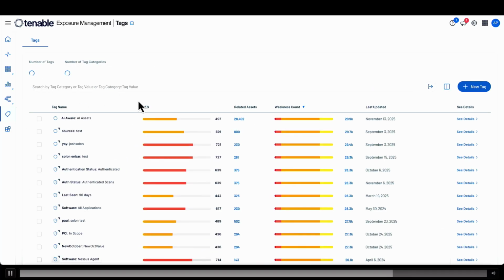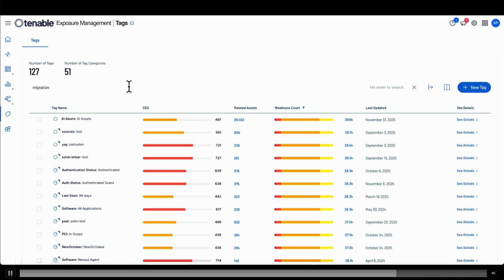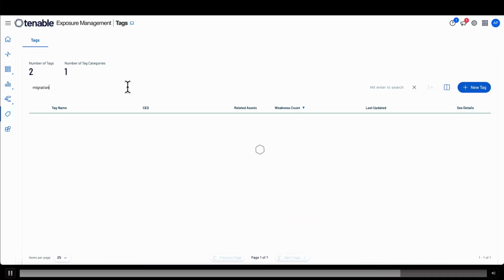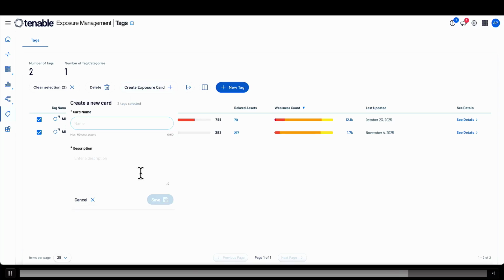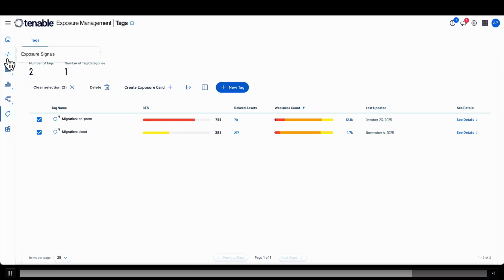And once you have this unified score for everything, you can create programs that take into account risks from different places. So let's look at cloud migrations that we mentioned before. We can tag some resources as related to migration, some still on-prem, some already in the cloud, and once they are tagged, you can create a card that lets you monitor this program, this project.